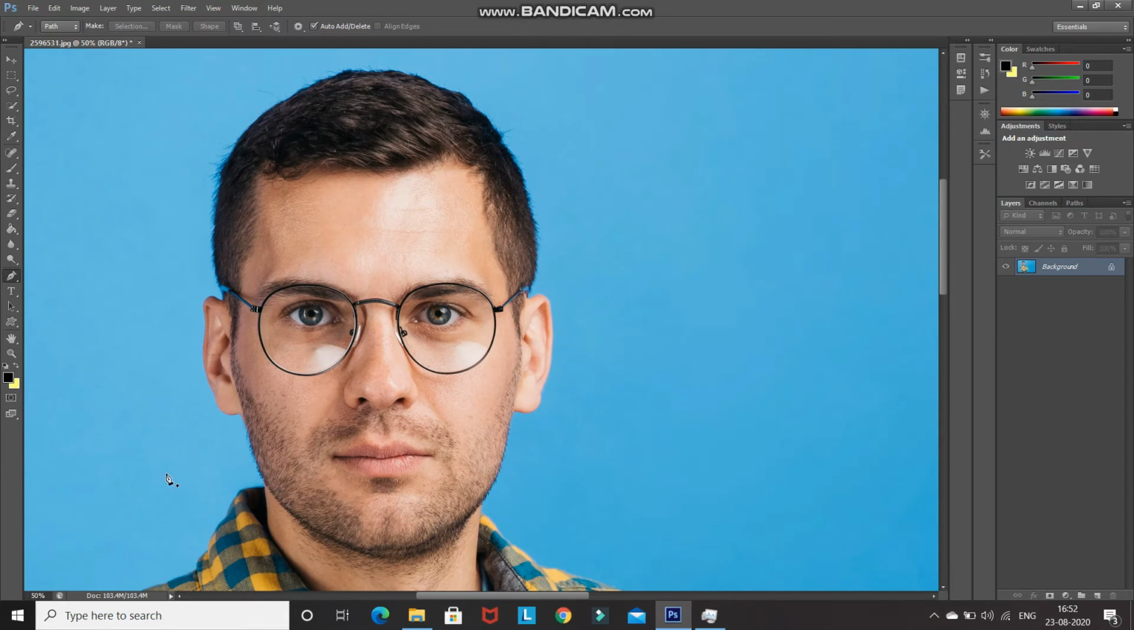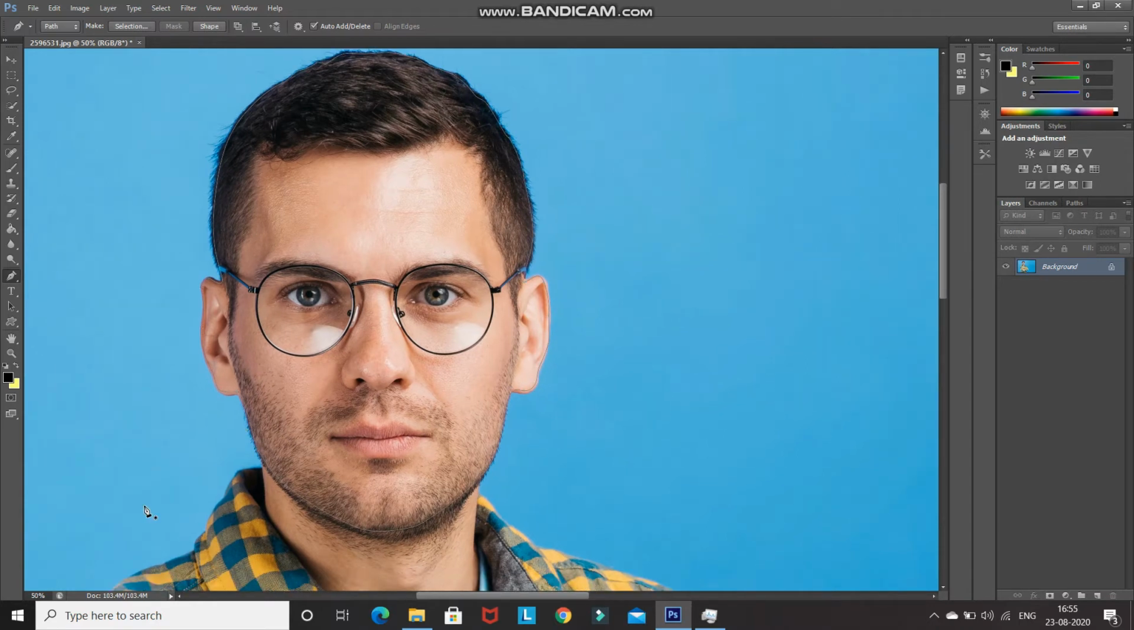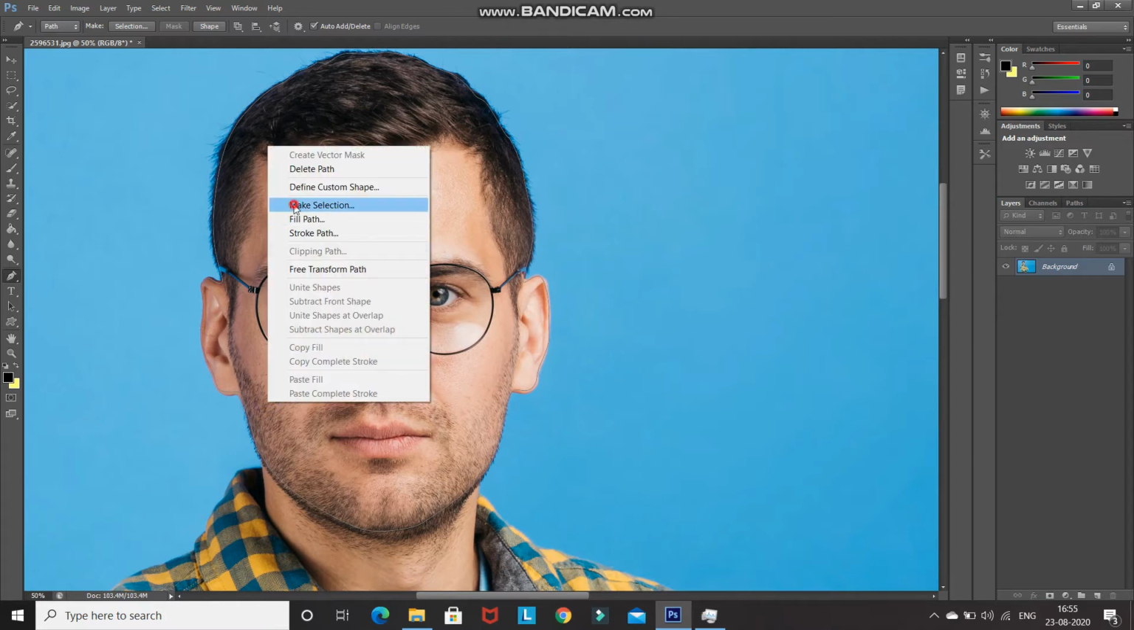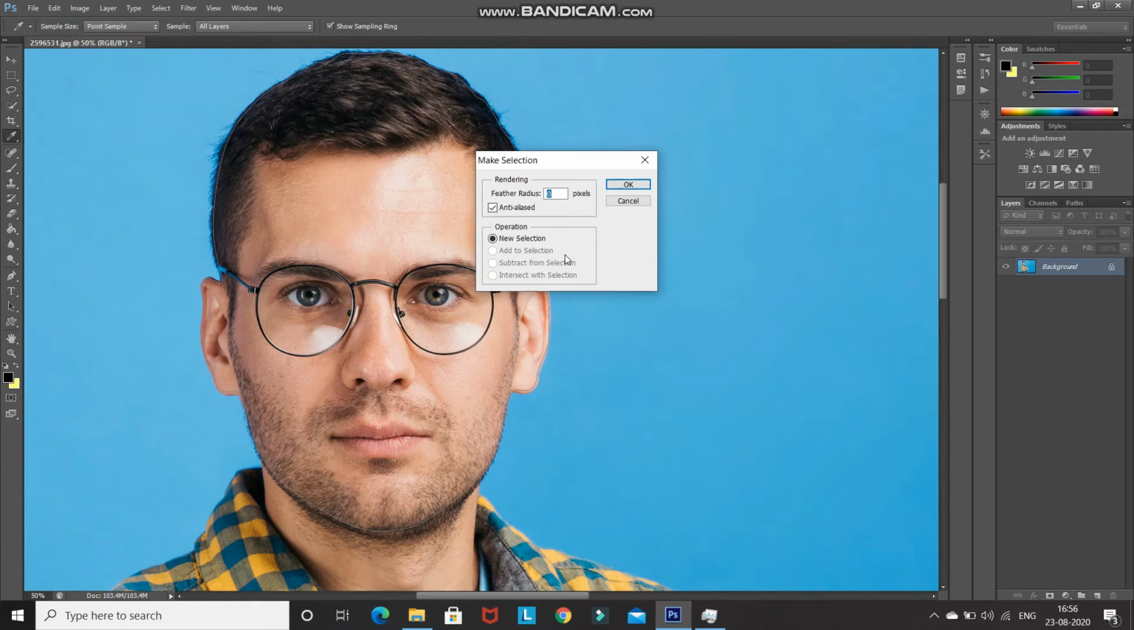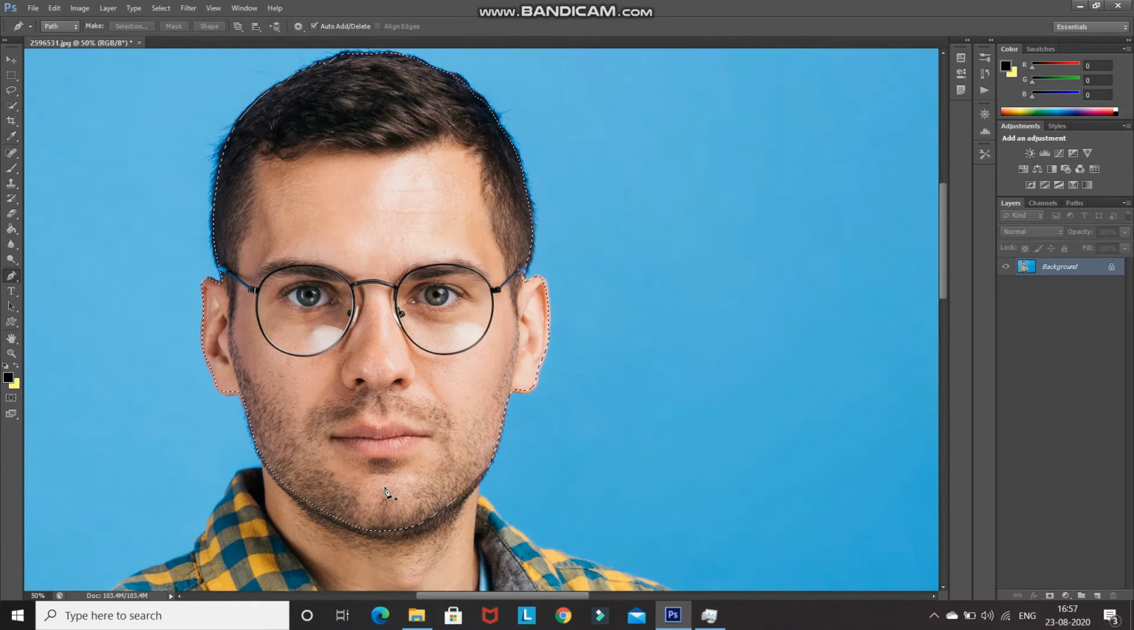And then using pen tool, make a path surrounding the face as follows. So now once the path is ready, after that right click inside of the path and then select option make selection. After that set the feather radius as 0 and then click on OK. So now once the selection is ready, after that press Ctrl plus J to create a duplicate of the image which is inside of the selection into a new layer. After that, let's hide this background layer by clicking on the eye icon.